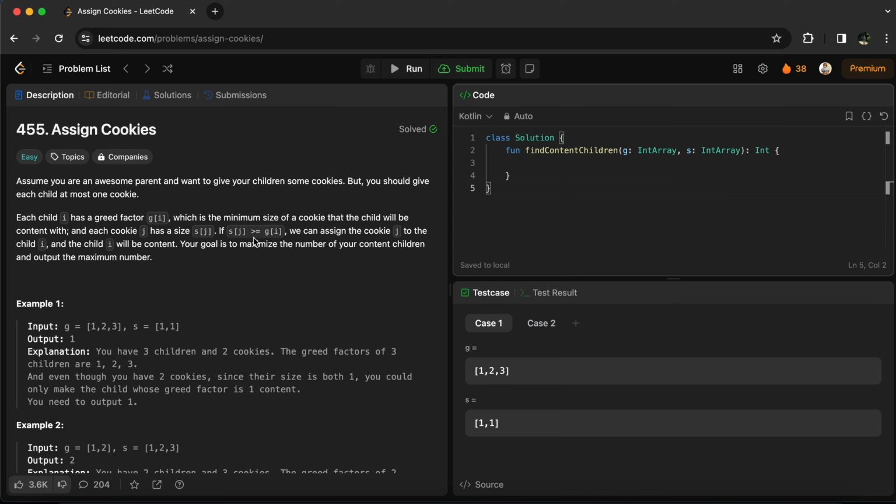Each child i has a greed factor g_i, which is the minimum size of a cookie that the child will be content with, and each cookie j has a size s_j. If s_j is greater than or equal to g_i, we can assign the cookie j to the child i, and the child i will be content. Your goal is to maximize the number of your content children and output the maximum number.